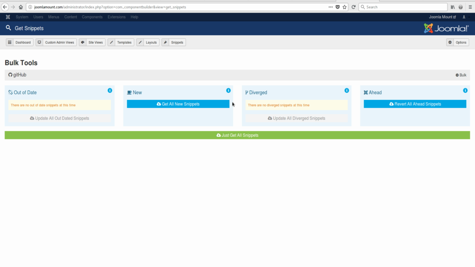And so if there aren't any diverged or outdated snippets, it will also not be able to do that. So here, instead of clicking it one at a time, you could just click on this and it'll update all of them for you, and you're done.